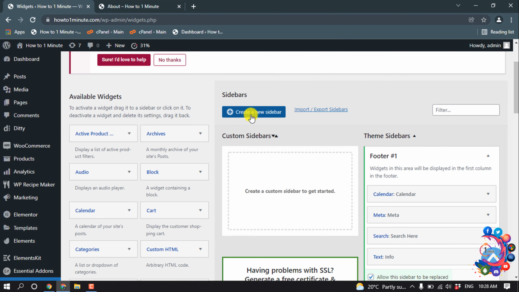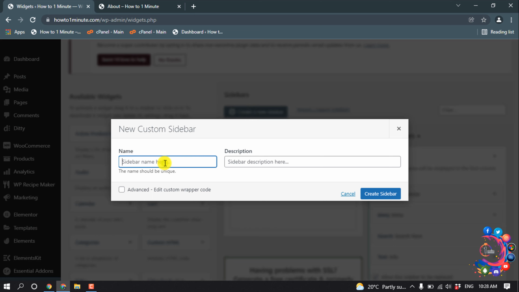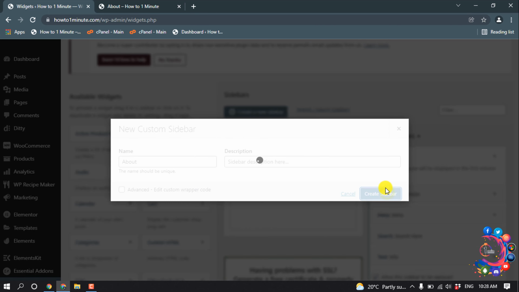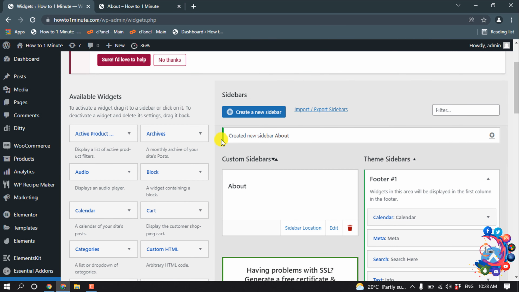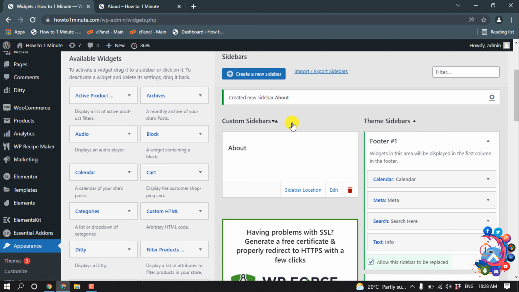So click on create a new sidebar and give here sidebar name. I'm giving here about, and then click on create sidebar. So here we can see a new section has been created.